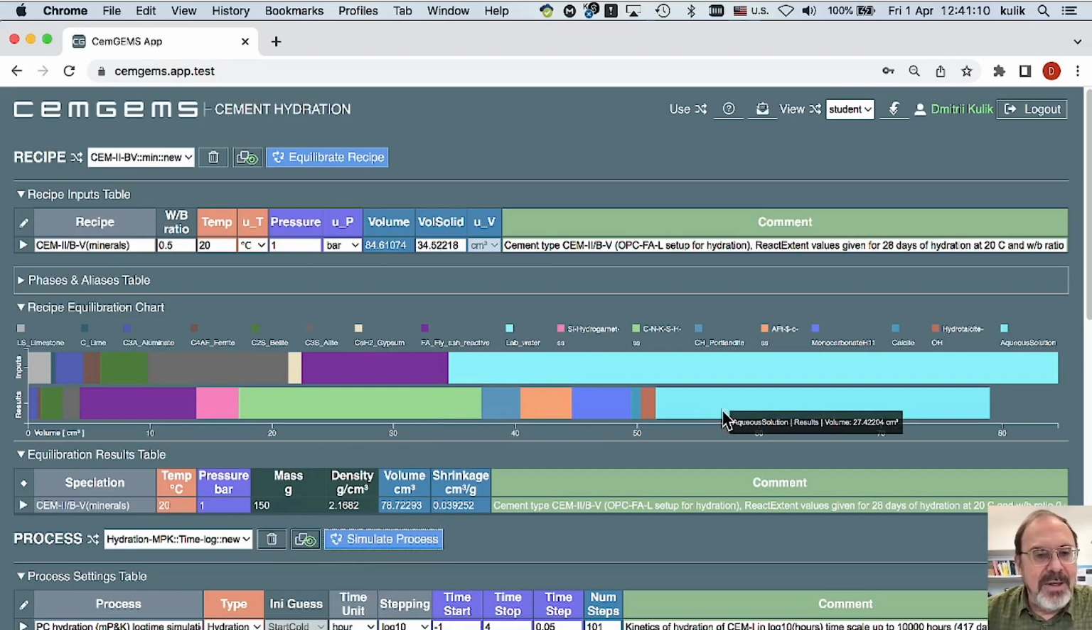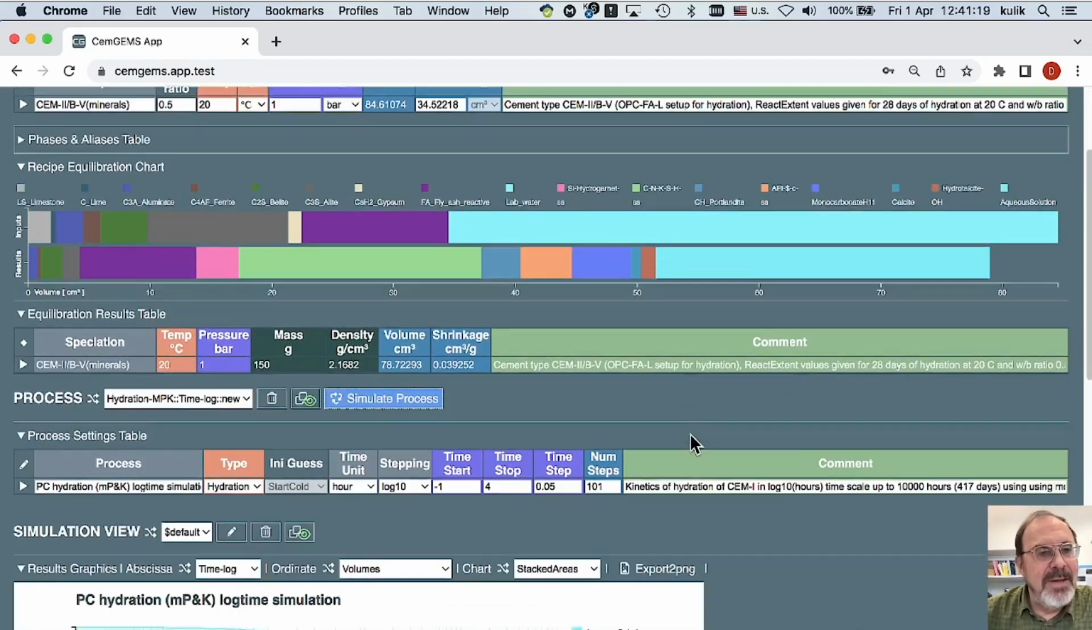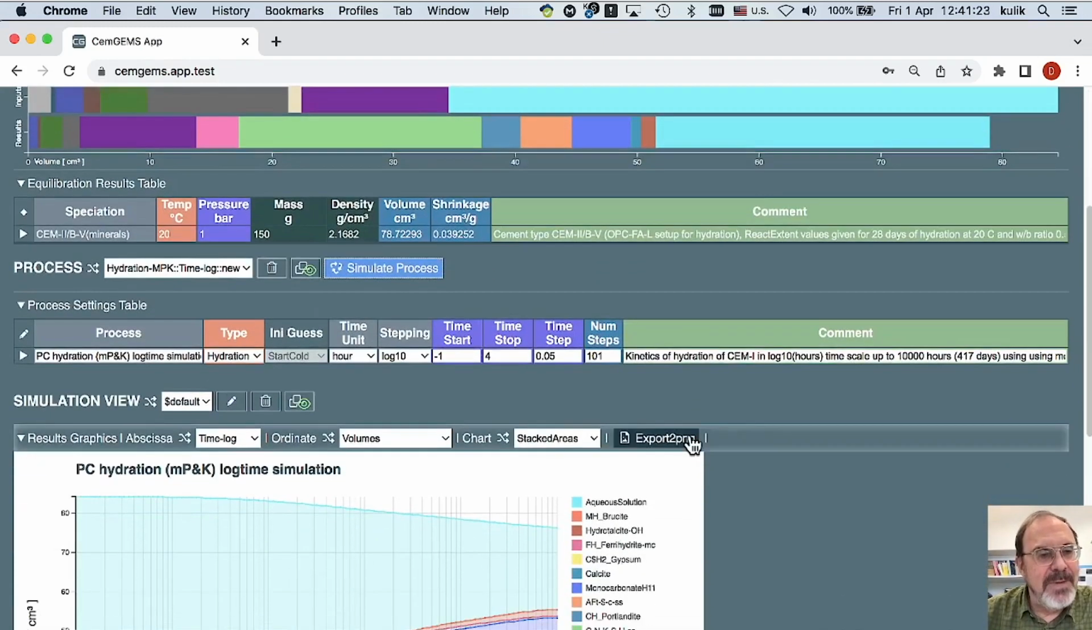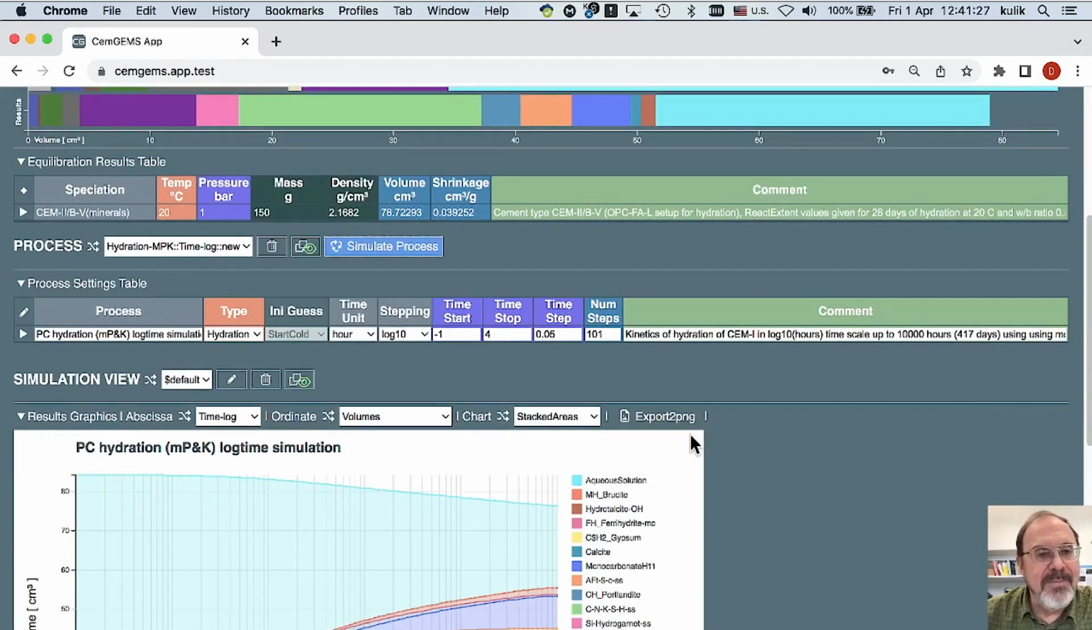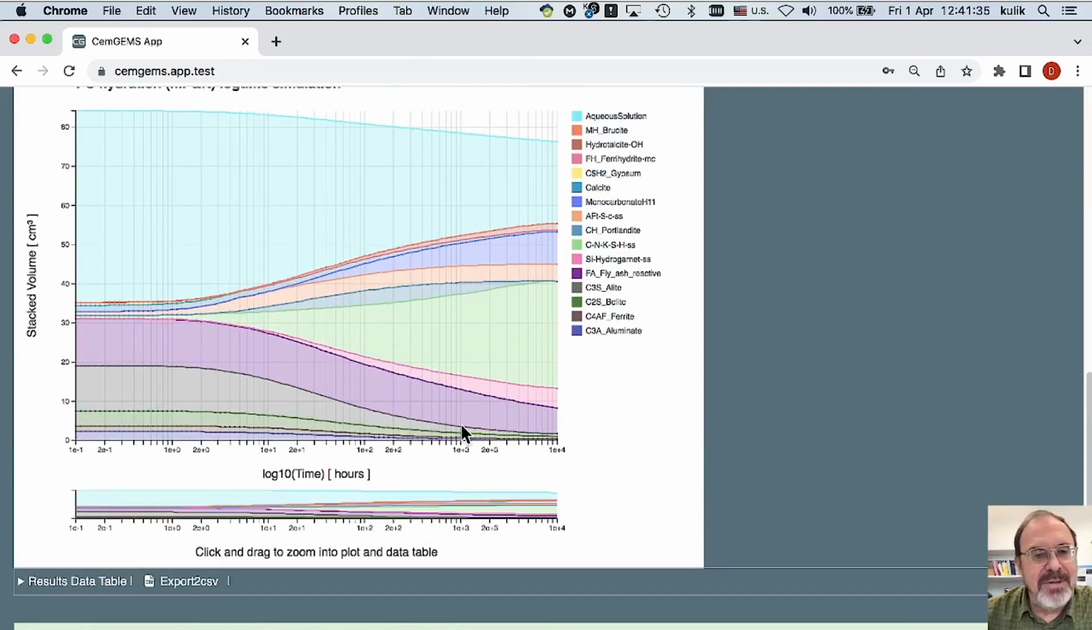Now we would like to simulate what happens during the cement hydration, so to say, from the beginning. And this is done using this process called hydration mP&K, logarithmic time. We can see that it's a typical picture, so clinker phases dissolve slowly. Also, fly ash dissolves to some relatively small extent, and the hydrated phases form. Mainly what forms is calcium silicate hydrate, some portlandite, and some siliceous hydrogarnet, then ettringite, monocarbonate, a little bit calcite. So this is a typical behavior for this kind of blended cement.